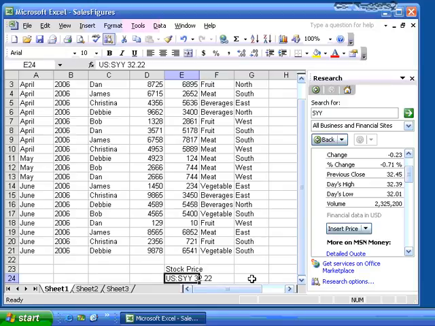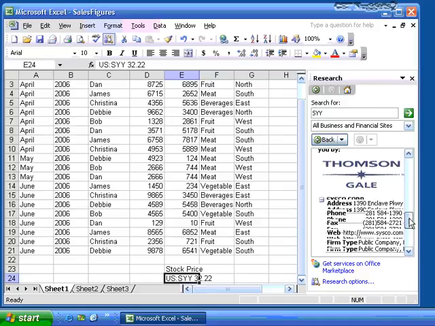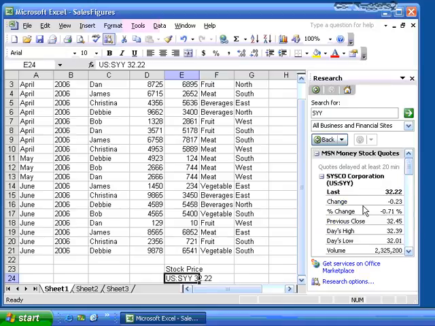Now I know that sounds pretty simple, but again, if you're trying to find this information, you want to make sure it's accurate and go out and find it. Research is going to allow me to do this. So I can come out here and get that information and get the MSN Money stock quotes. And if I keep scrolling down, I can still get the Thomson Gale information. All of this is available to me, and I can use it to help update the information that I have here in my Excel spreadsheet.